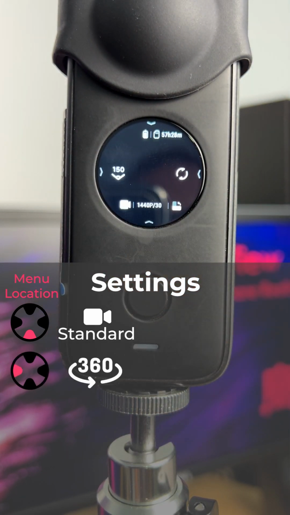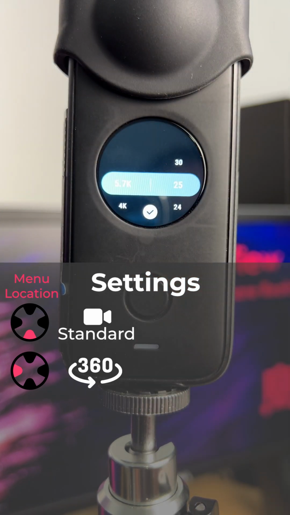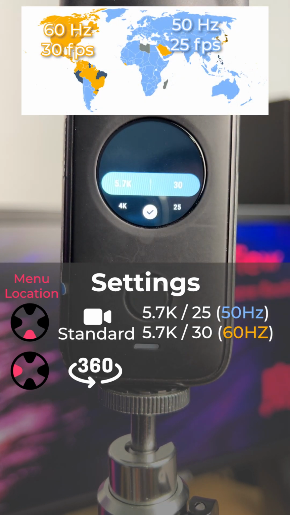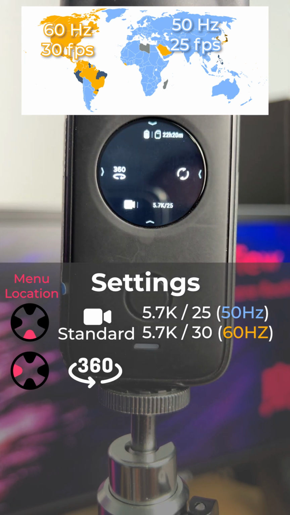If you don't, you'll see this 150. Tap again, you're going to see that 360. Next, we're going to do resolution, 5.7K, and then we're going to want 30 frames per second if you're in 60 hertz, like North America, 25 otherwise for 50 hertz.